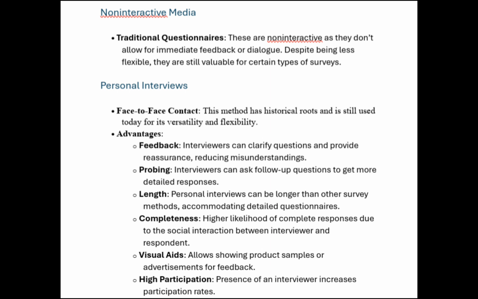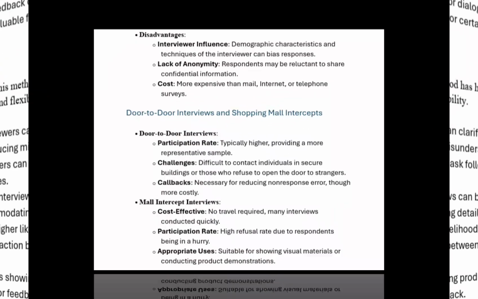Probing. Interviewers can ask follow-up questions to get more detailed responses. Length. Personal interviews can be longer than other survey methods, accommodating detailed questionnaires. Completeness. Higher likelihood of complete responses due to the social interaction between interviewer and respondent. Visual aids allow showing product samples or advertisements for feedback. High participation. Presence of an interviewer increases participation rates.